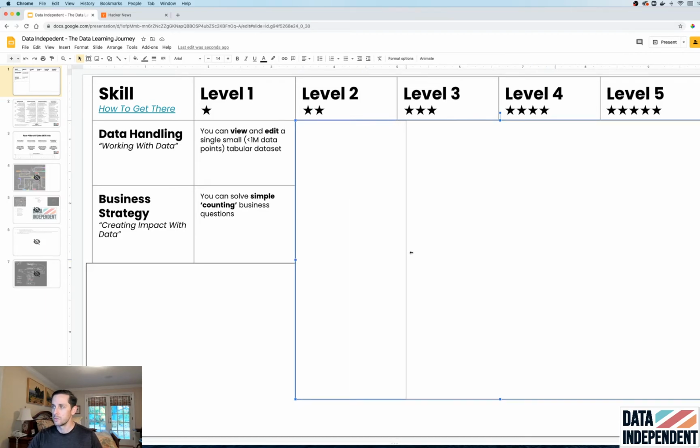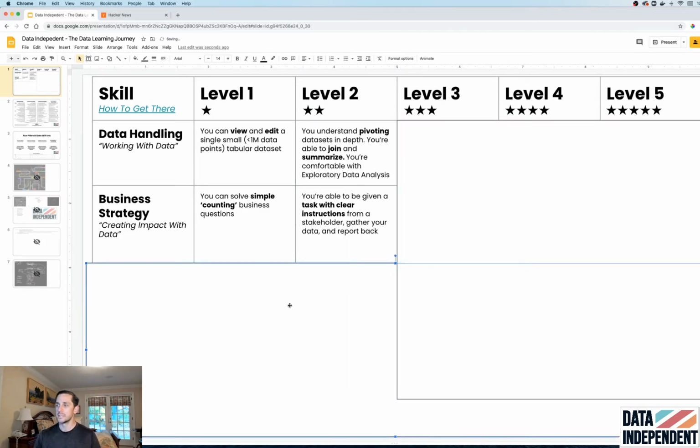All right. So level two for business strategy is you're able to be given a task with clear instructions from a stakeholder, gather feedback, and report back. So think of this as expanding your problem set just a little bit more, and you're given a task, and you can actually go and find the data, manipulate it how you need to, and then report back on what it is that you were asked to do.